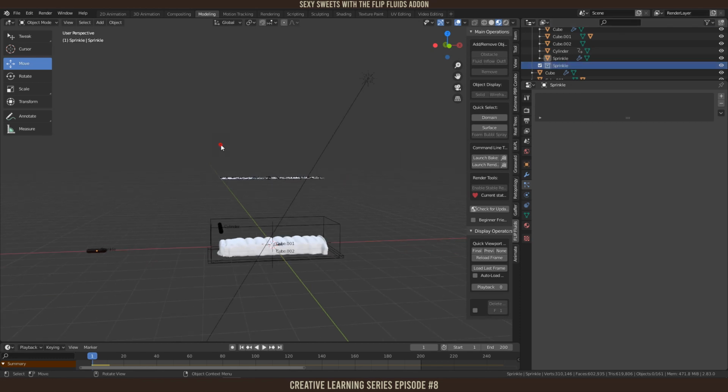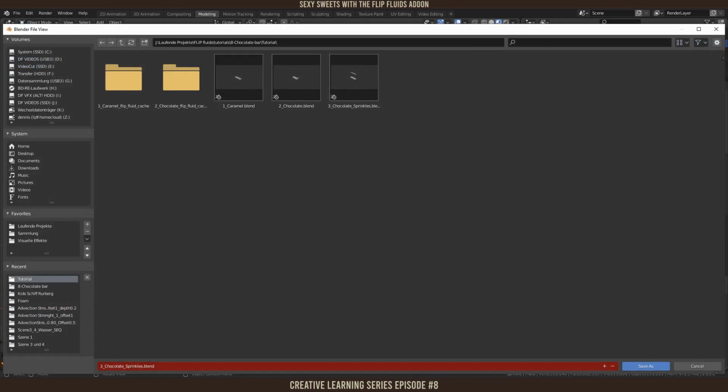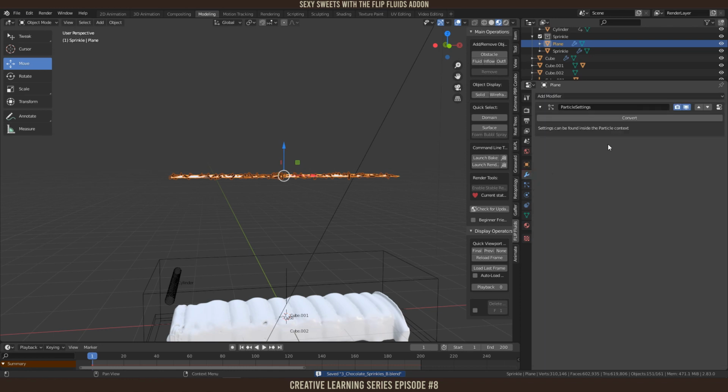And then this and this, move this inside this new collection. Okay, great. Time to save. And I would also say, let's save this into a new file just to have a backup. So let's call it sprinkles be an example. Okay, and now we can go to our modifier tab and click on convert.